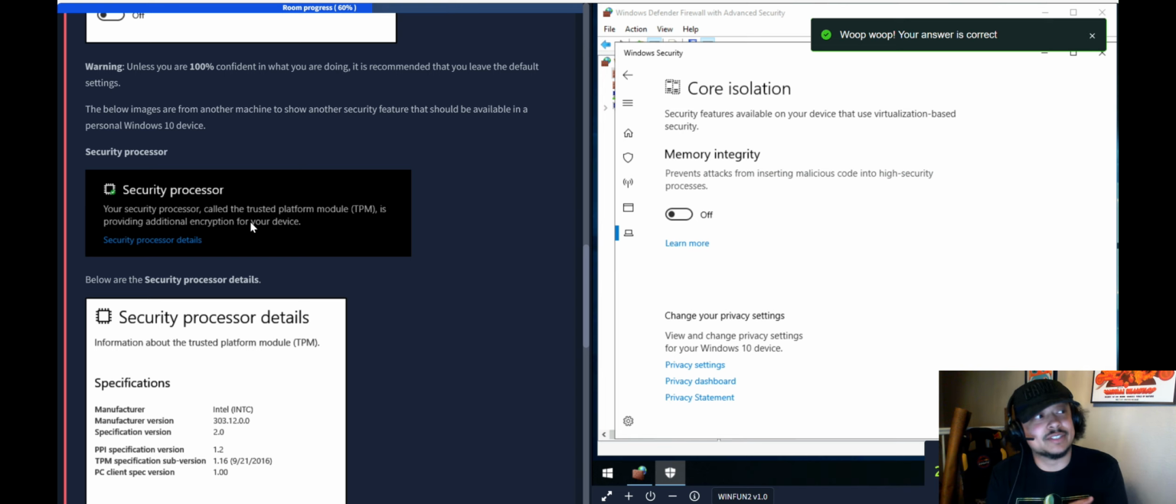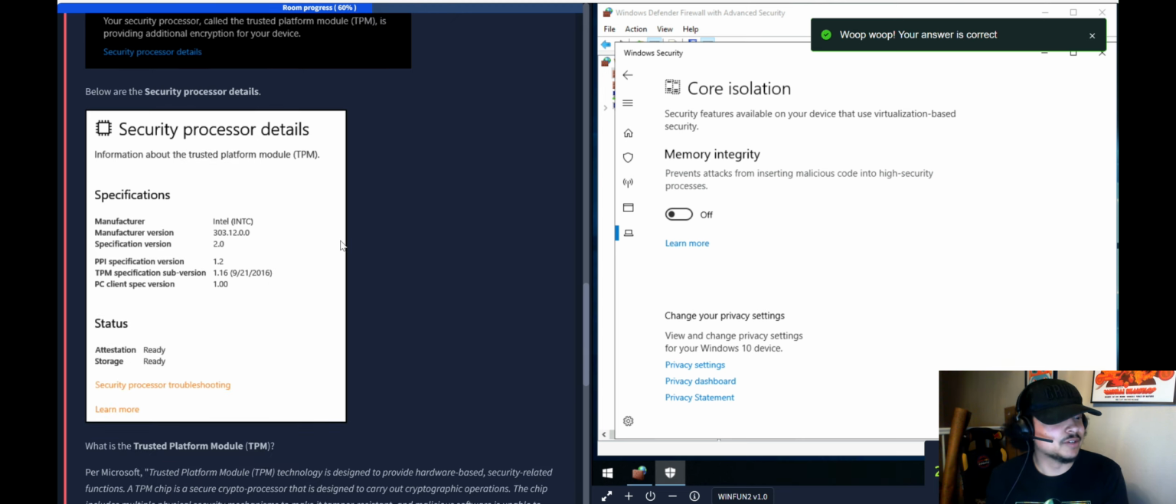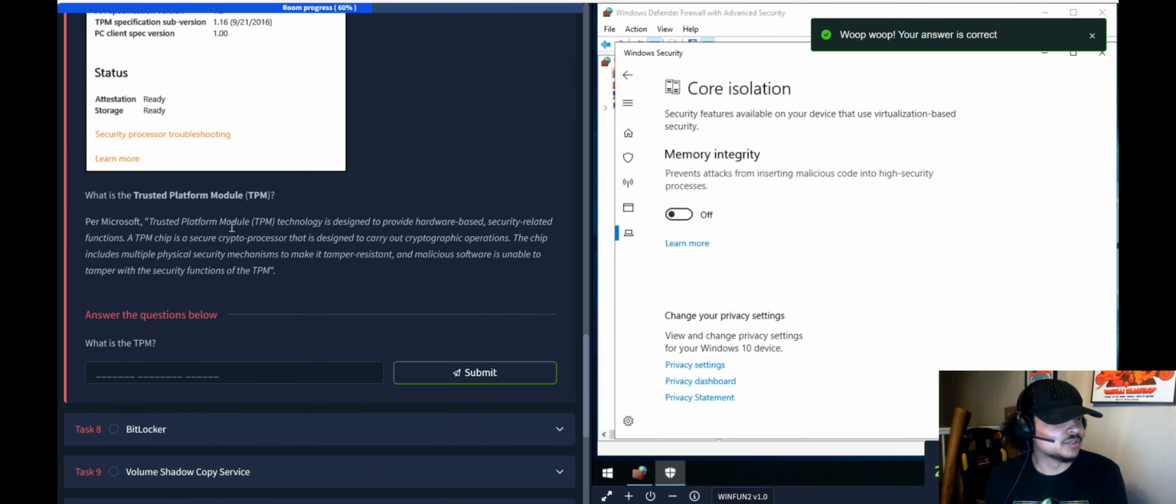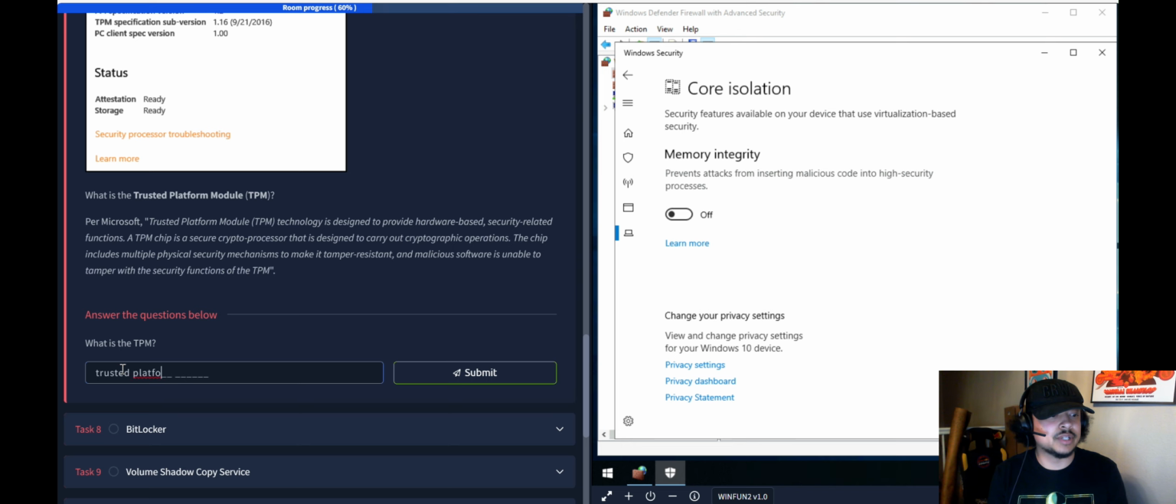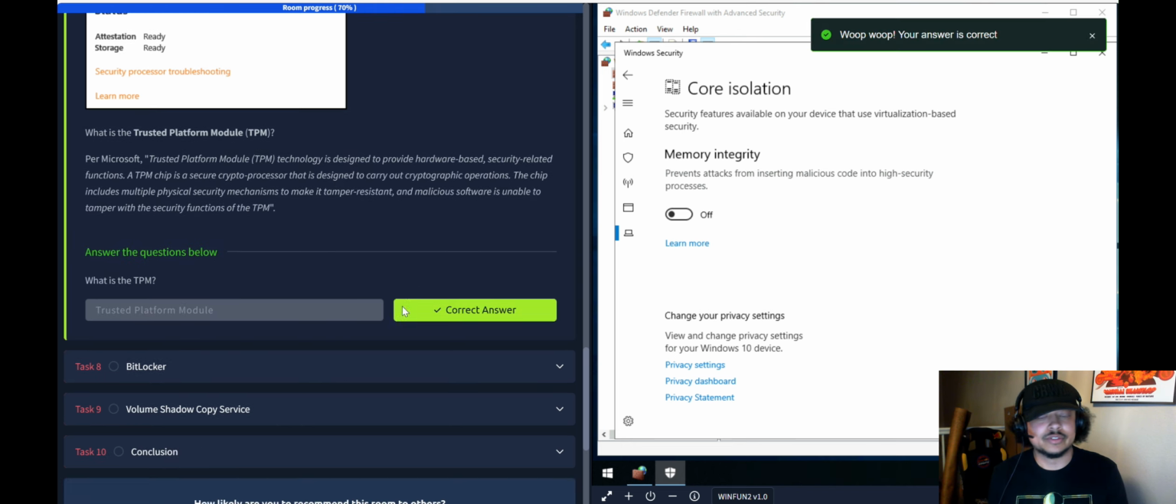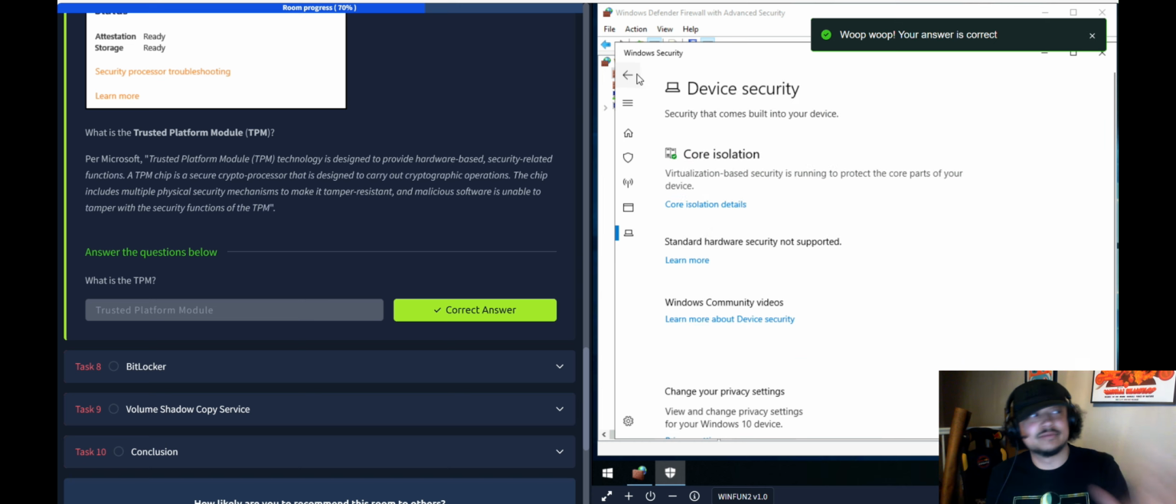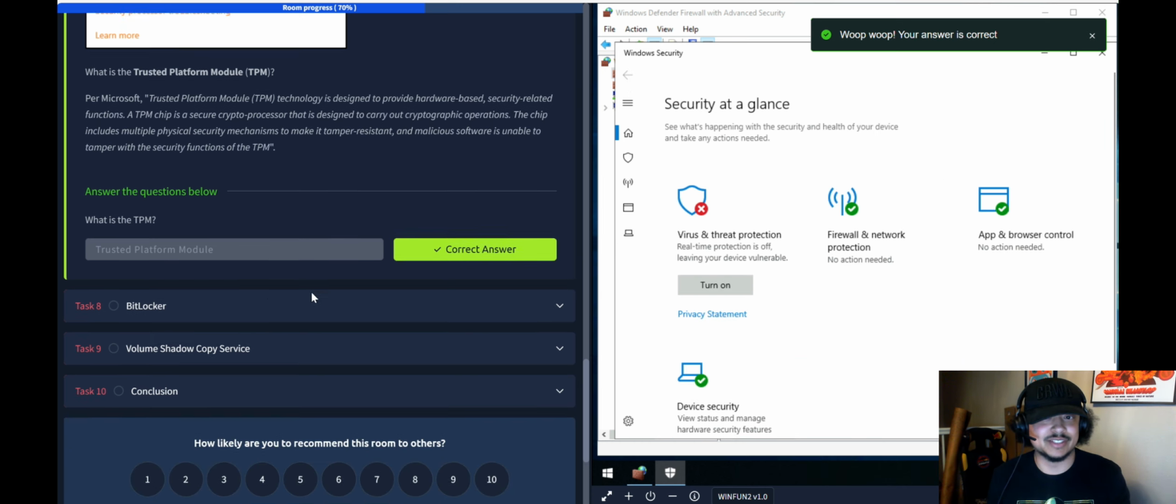If your computer does not have a TPM module or a TPM chip, you're probably not running Windows 11. Just putting it out there. Oh, here we go. Trusted Platform Module. So TPM technology is designed to provide hardware-based security-related functions. A TPM chip is a secure crypto processor that is designed to carry out cryptographic operations. The chip includes multiple physical security mechanisms to make it tamper-resistant, and malicious software is unable to tamper with the security functions of the TPM. So, what is the TPM? It is the Trusted Platform Module. We're not going very deep into this. Like I said, they're just covering it because it's in the Windows Security area.